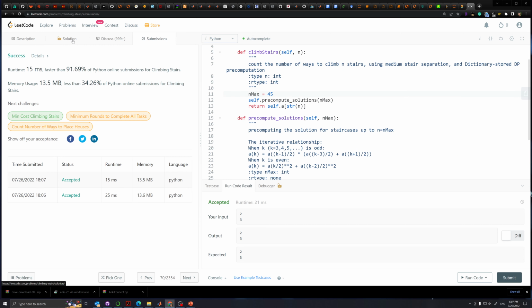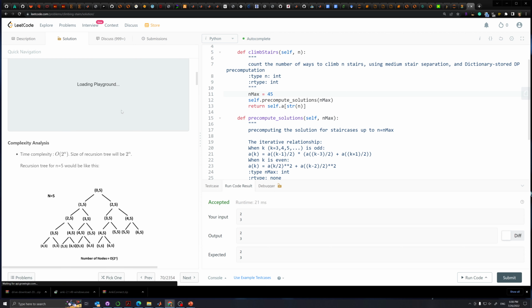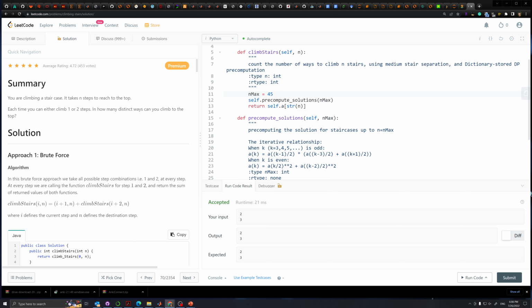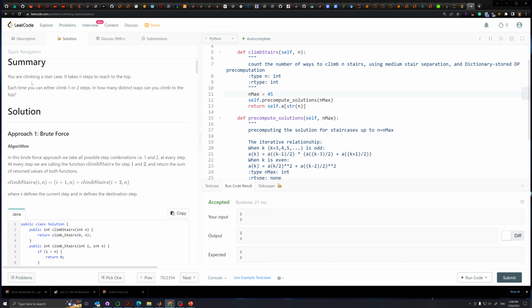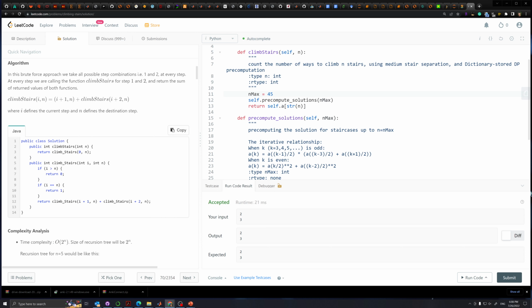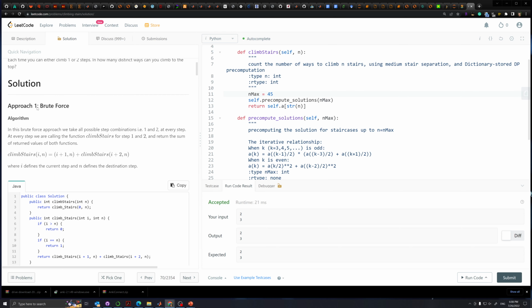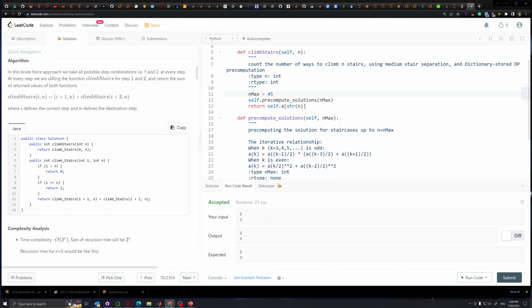Let's take a look at what the solution is telling us and what people do with it, what best practices there are. Your climbing staircase takes n steps. That's the problem. Approach one, brute force. In the brute force approach, we take all possible step combinations. At every step, we call the function climb stairs for step 1 and 2 and return the sum of both functions. That is the brute force recursive approach that we tried.